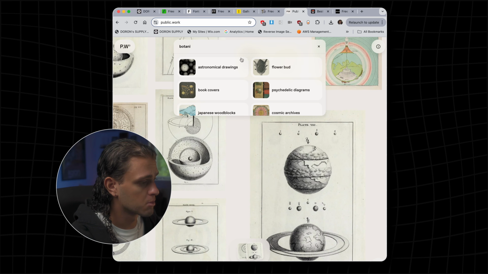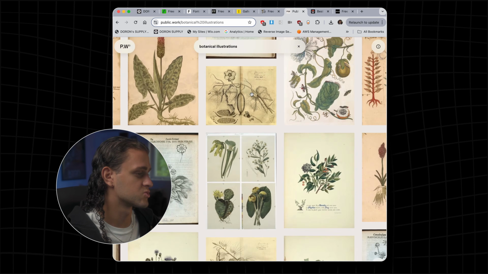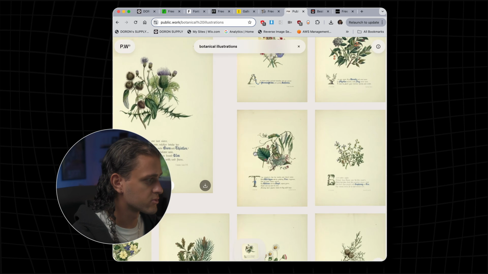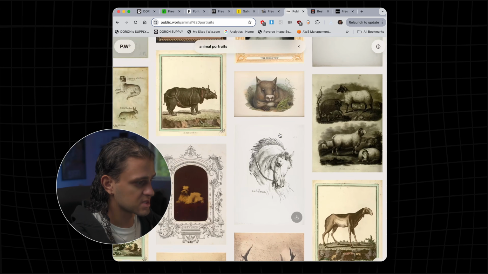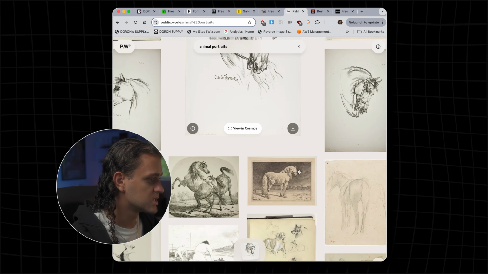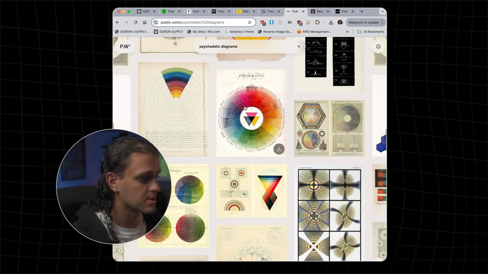You can search up retro posters, find some really cool stuff in that category. Botanical illustrations, this one is really, really cool. You can find a ton of amazing illustrations of plants, leaves, fruits, things like that. Animal illustrations, like this illustration of a horse here is really cool. I'm sure you can find whatever other animal you need. You can search up things like book covers, sci-fi, psychedelic diagrams, which is a really cool one.